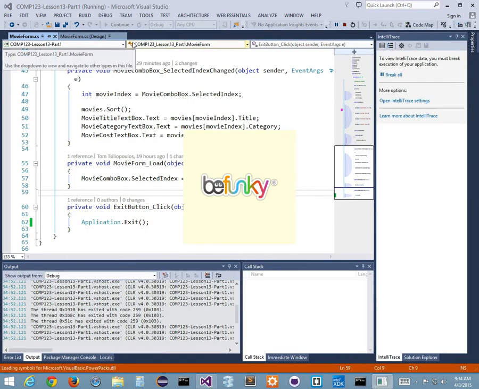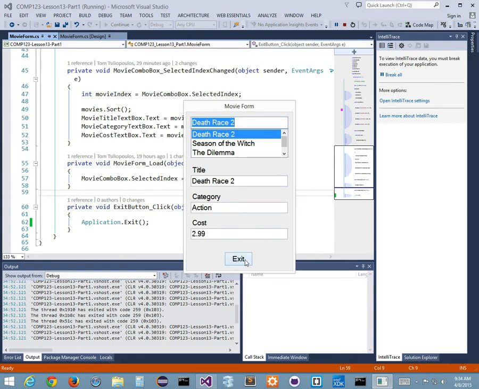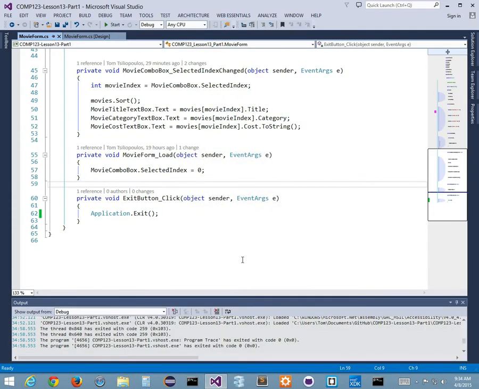A splash screen, 1 Mississauga, 2 Mississauga, 3 Mississauga. My button comes up, and then I click exit, and we're good to go. That's cool. I like the exit button.